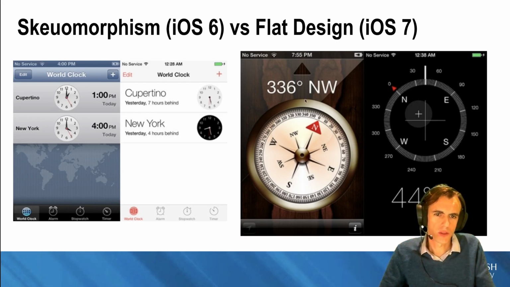And you can see something like the compass, which looked like a physical compass, now just shows the relevant information that we would read off of a compass. And it shows additional information too, so you need not be limited by the display of what a physical object might show to you.